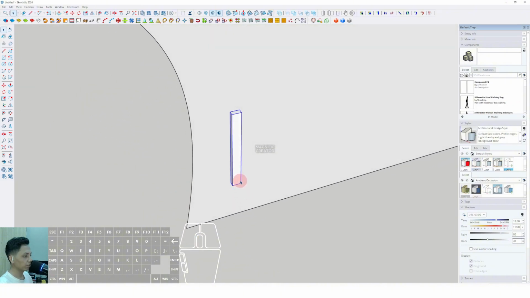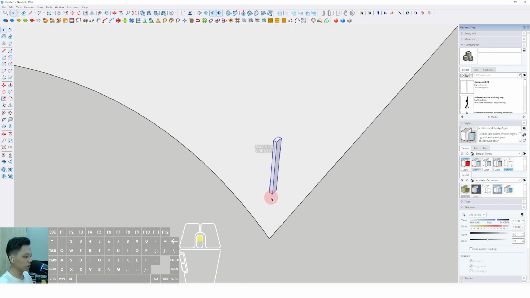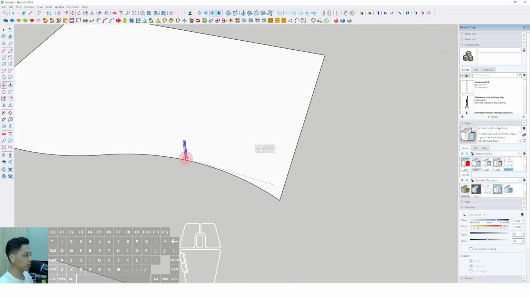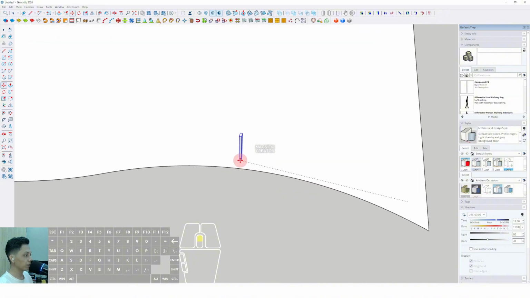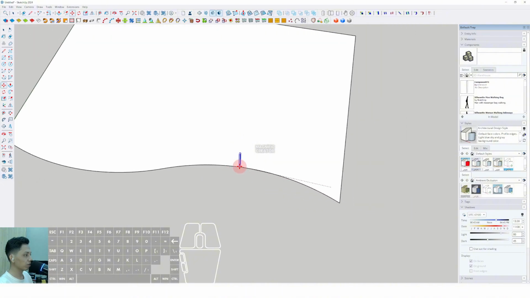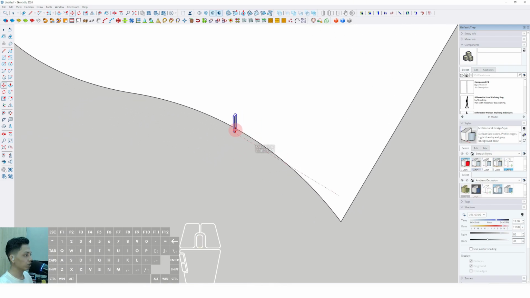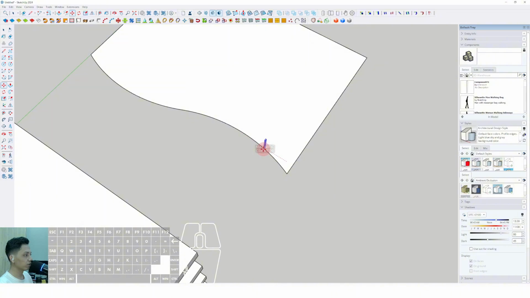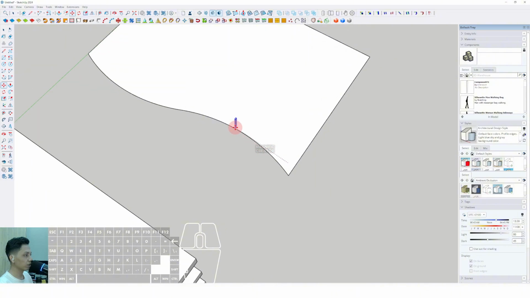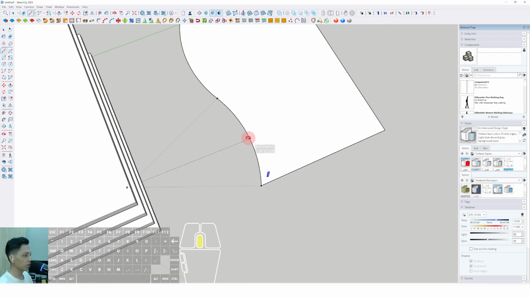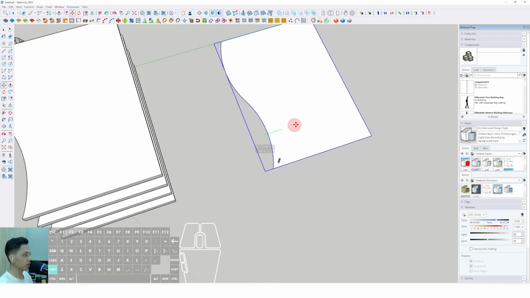Okay, then we can select this object. We can position it at the midpoint of this curve, or at the edge of this curve. Okay, we can place it at this edge of this curve. Okay, we can select all and move it again in here.